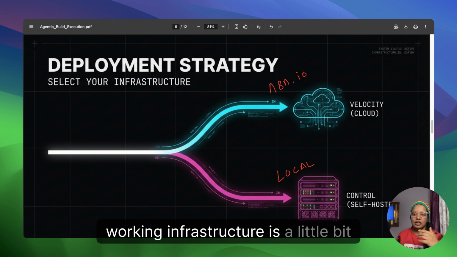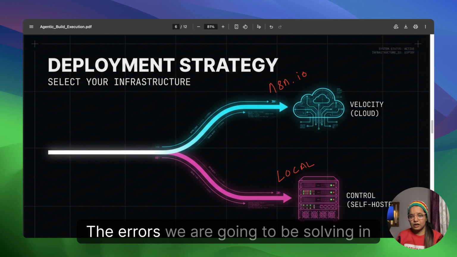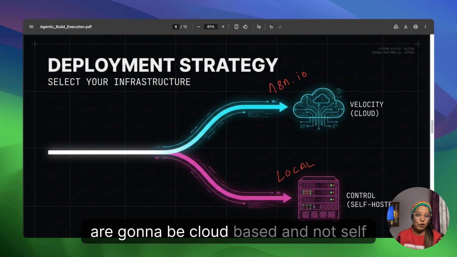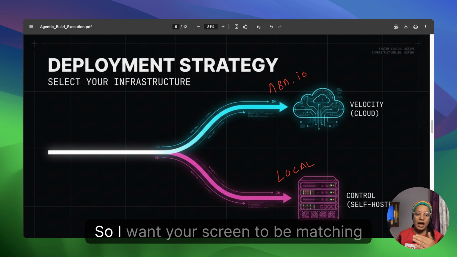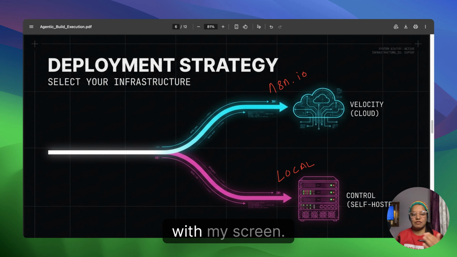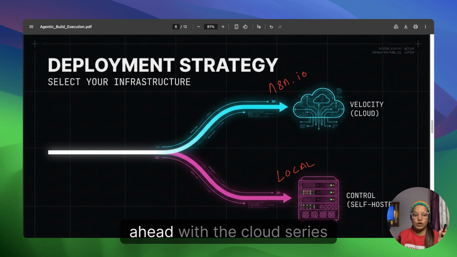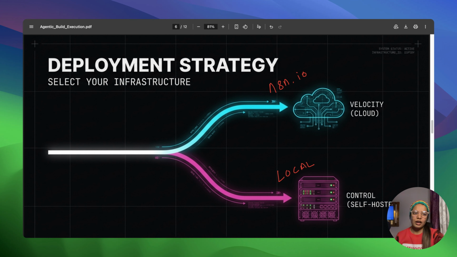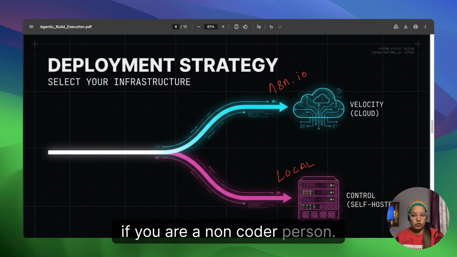The working infrastructure is a little bit different. The errors we are going to be solving in these coming master classes are going to be cloud-based and not self-hosted. So I want your screen to match my screen. That is why I suggest you go ahead with the cloud series, because it is much easier to deploy and easier to figure things out if you are a non-coder.